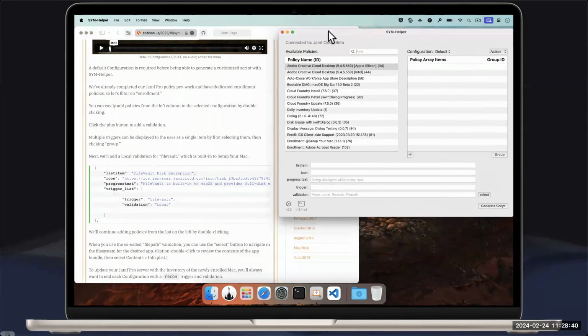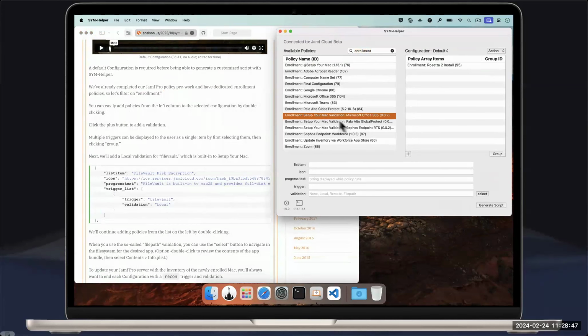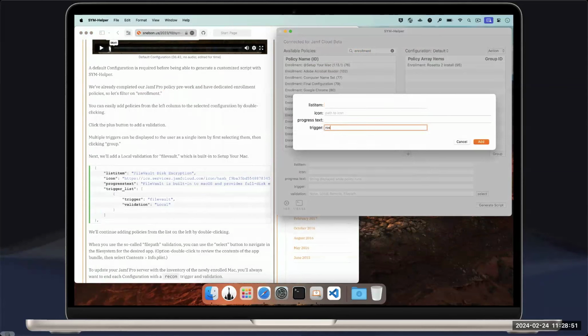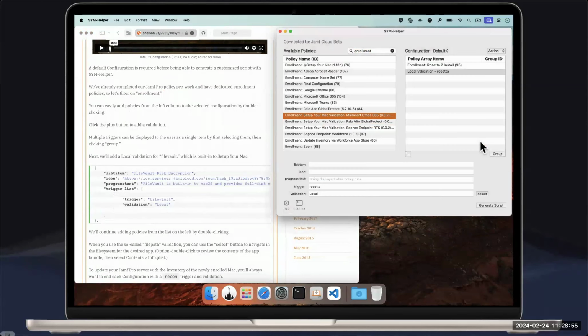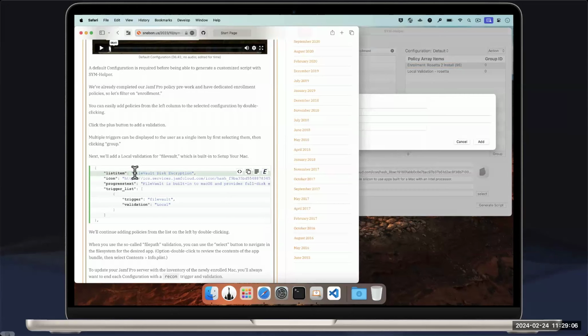We've already completed our Jamf Pro policy pre-work and have dedicated enrollment policies, so let's filter on enrollment. You can easily add policies from the left column to the selected configuration by double-clicking. Click the plus button to add a validation. Multiple triggers can be displayed to the user as a single item by first selecting them, then clicking Group.